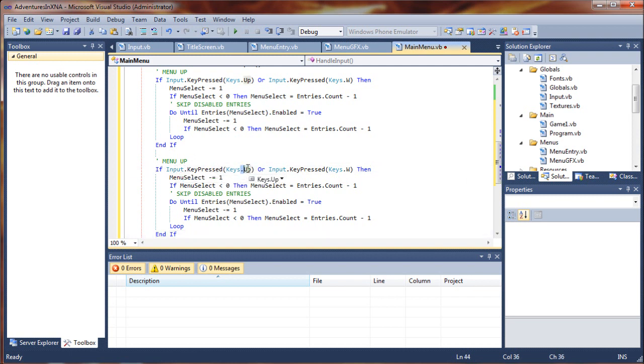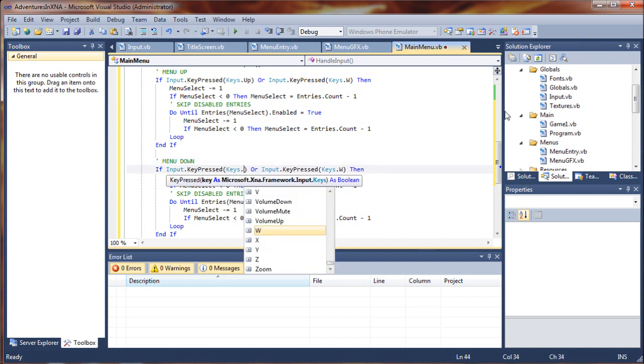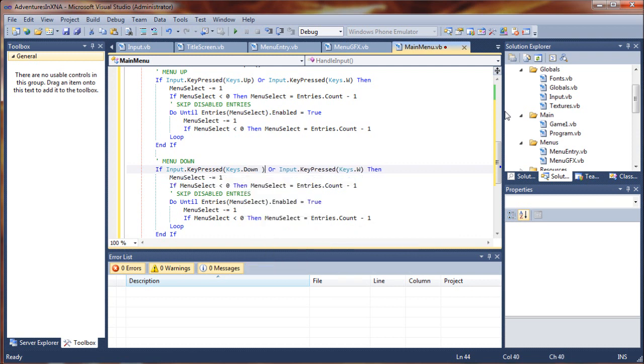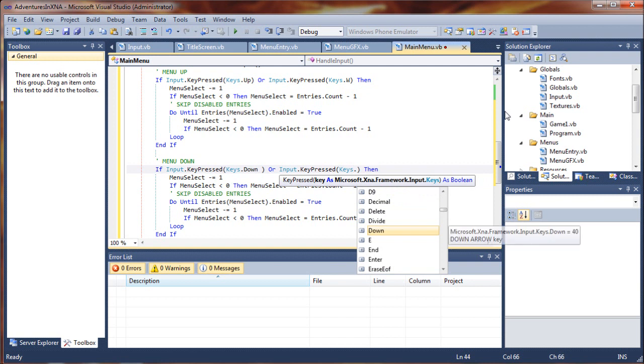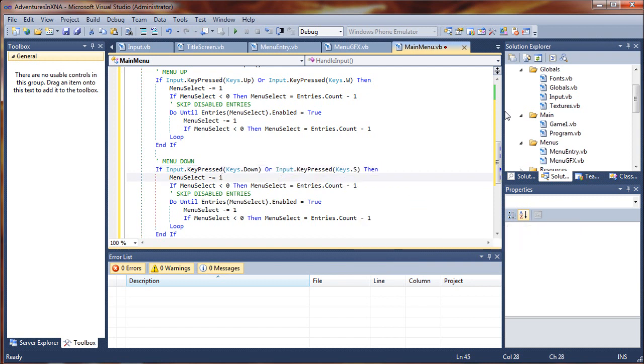So in this case, the first thing we will change, well, let's go ahead and change our little note to ourselves. We're going to be moving down this time, so we want the down arrow key to be watched, and also in the WASD we're going to use S, which is generally down. And this time going to be incrementing our menu select.